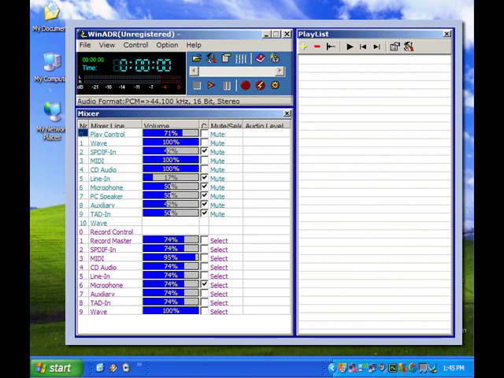Close the Options window. You should have a Record button on the WinADR interface. Before you press it, you'll have to ensure your audio source is powered on and ready to go. All you need to do at this point is press play on your audio source, and when the music starts playing, press the Record button on the WinADR interface.